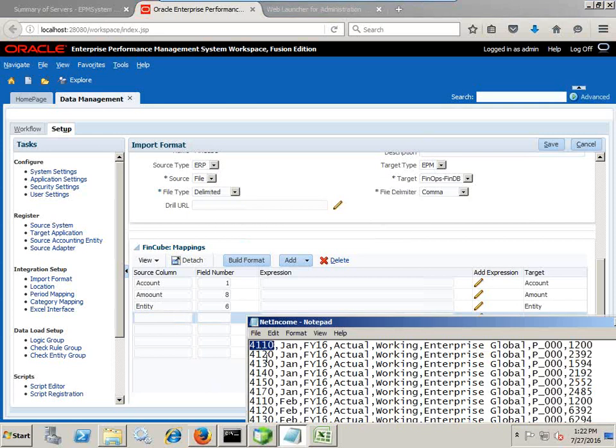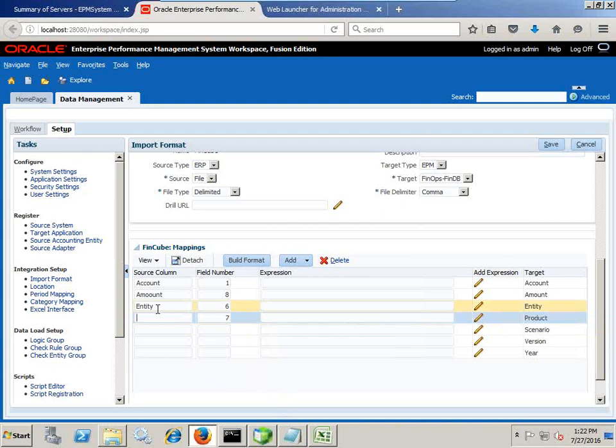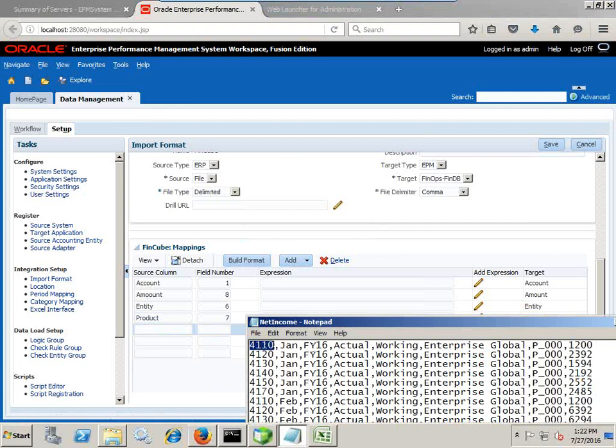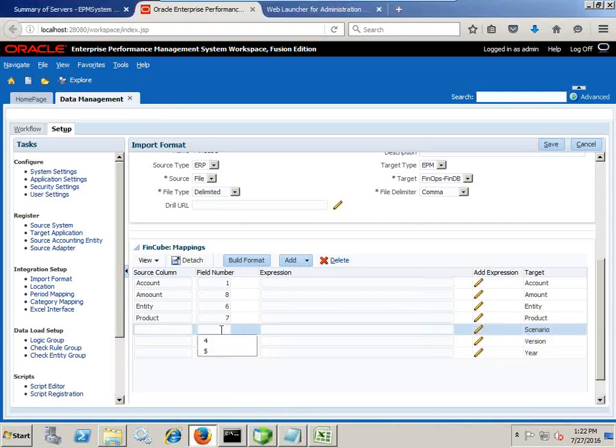Then your product. Product is 1, 2, 3, 4, 5, 6, 7. Seventh is your field number 7 is your product. Do it a little carefully so that you don't overlap members. And scenario is 1, 2, 3, 4. Scenario is field number 4. So I name it scenario.